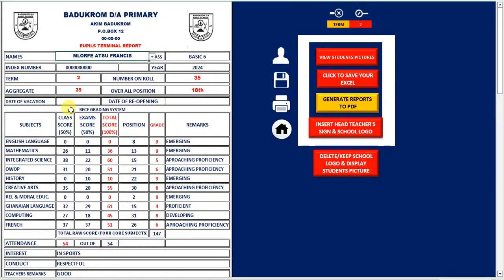Let's go to the home page. You can see we have date of vacation here blank and date of reopen here blank. The report card is protected. You can't make any changes here. If you make any changes here, it will never work. The only option you have is where you select the name. As you select the names, everything about that student appears on the report card.